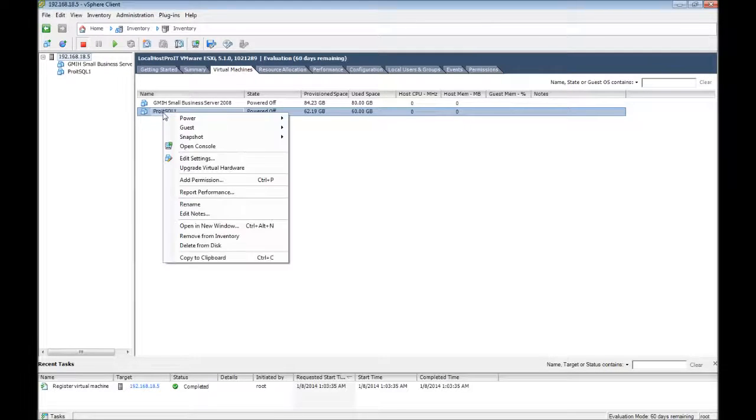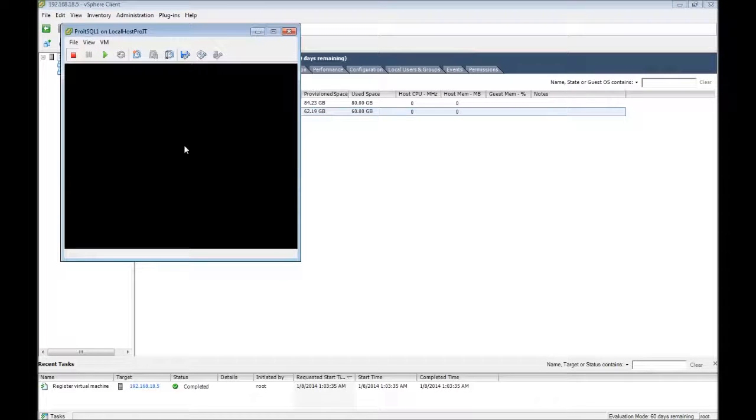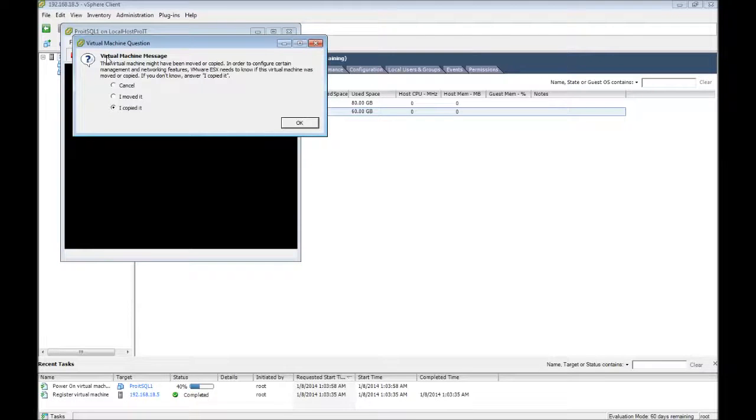So we'll go ahead and right click, go to the console, and attempt to power the machine on. In this case, I moved the machine. I'm not sure what happens if you use the other option. It might change the SIDs or something like that on the machine, so I want to keep everything the same.